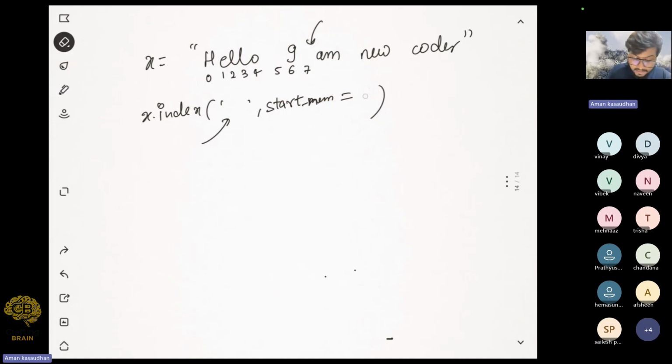So suppose, guys, I have written start num is equal to 3. Naveen, you try to tell me from which index position it will start searching. If I have given start num equal to 3, from which index position will it start searching? From the third index position. From this position it will start searching.